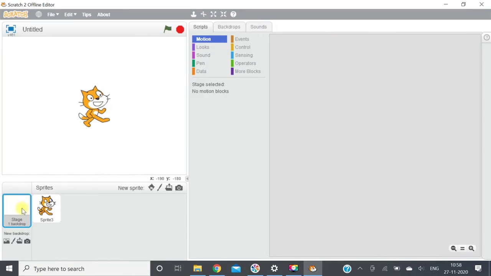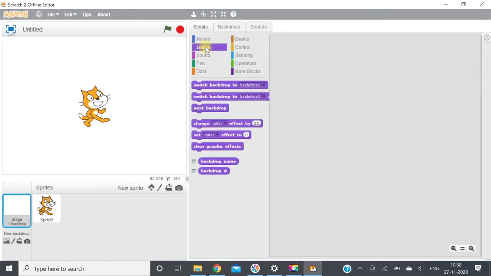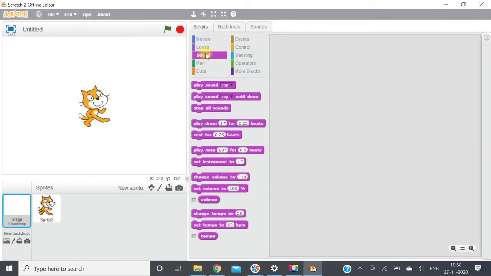Fine. When you click on stage, blocks will be changed. See, no motion blocks are available here, but looks blocks are available, sound blocks are available. So you will do the coding differently on sprite and on stage. If you want to do coding on stage, you will select the stage, and if you want to do coding on sprite, you will select the sprite.